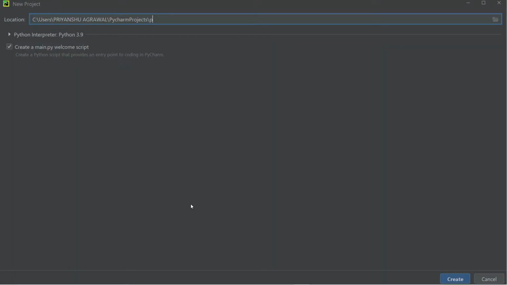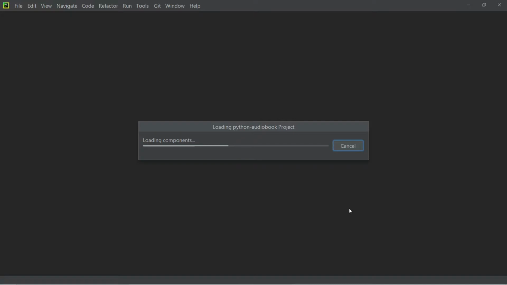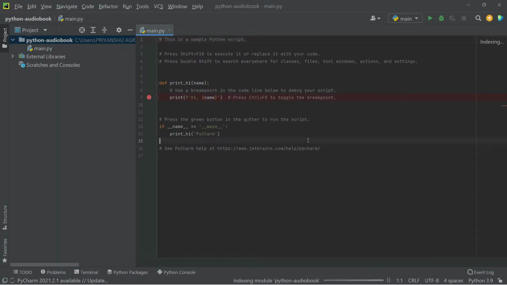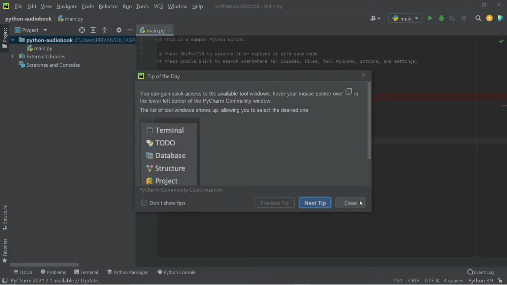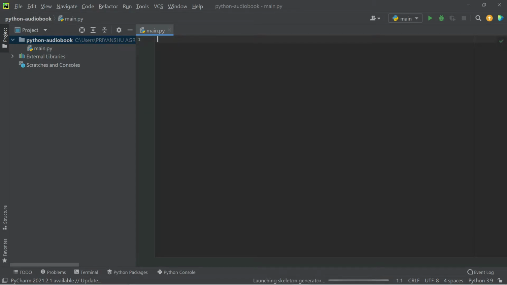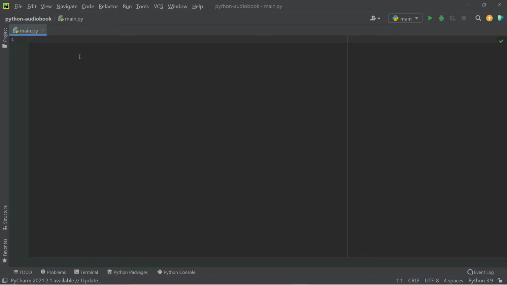So now let's make our own project, and I'll name it as Python Audiobook. I'll just click on the create, and this is creating our own project, that is Python Audiobook. And I will remove this text all. Okay, so this is our Python Audiobook, and this is our main.py file.